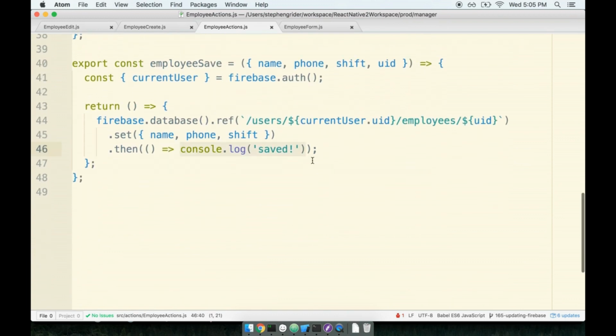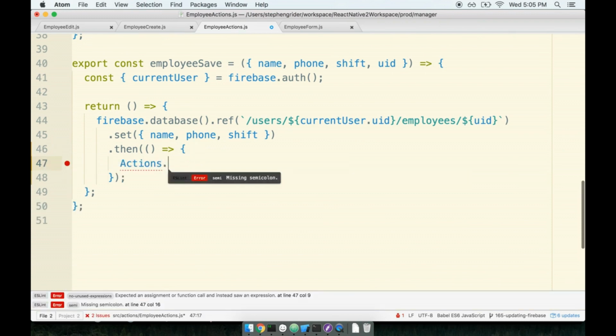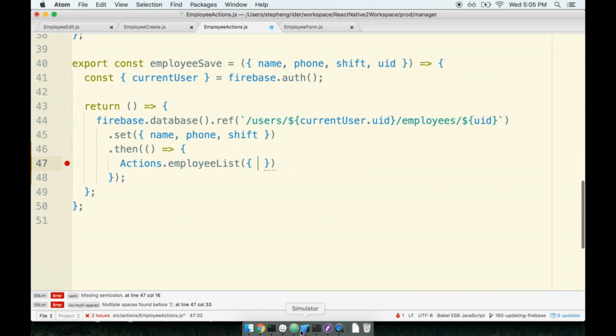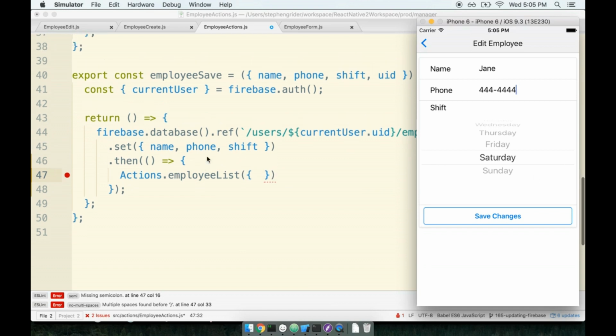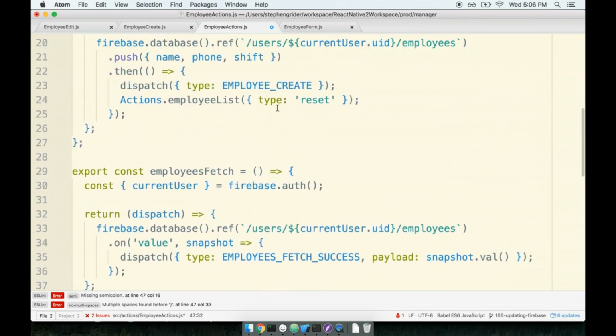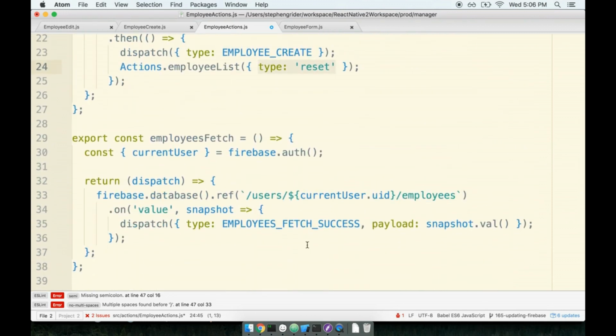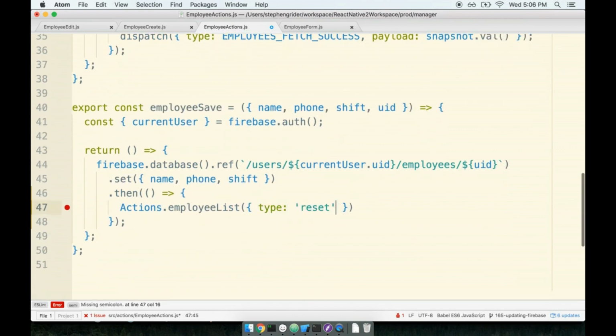I'm going to replace the console log statement here with actions.employeeList. And again, I want to make sure that when I navigate back to the employee list, I'm not adding on to the stack here. I'm not going forward a view, I'm going back a view. So when I go back, I'm going to reset my whole view stack. We did this once already with that type reset. So we can just pass in an option of type reset.